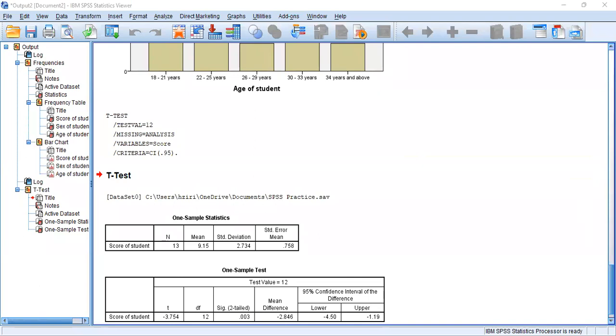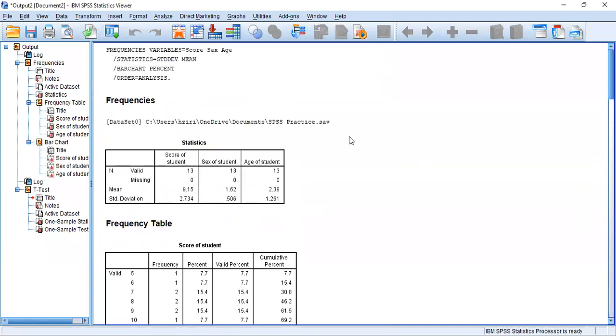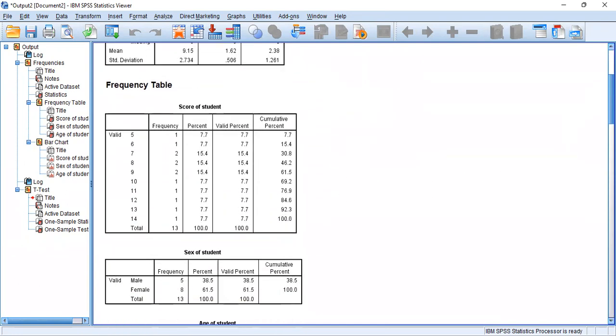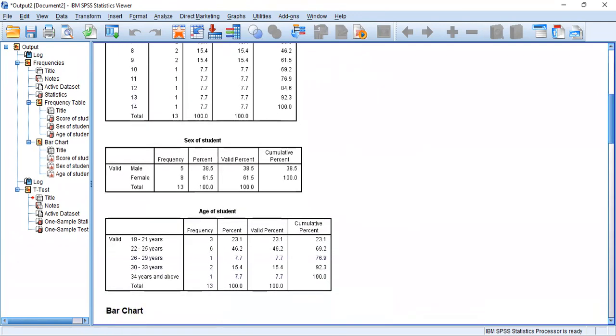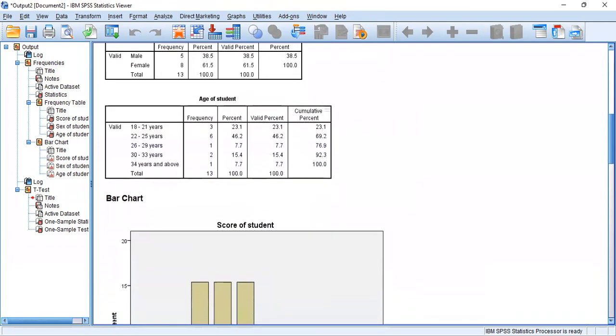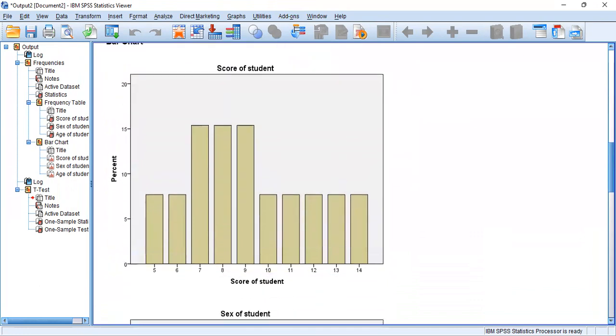Okay, so we are done. That's our scores, our frequencies. The standard deviation there is calculated. The frequencies, score of students, sex of student, age of students, it's all there. Our bar chart is there.